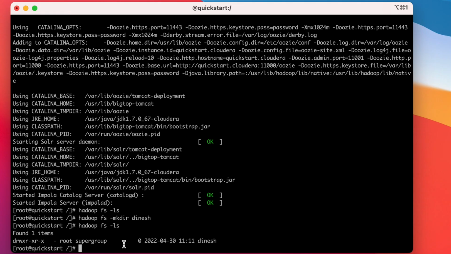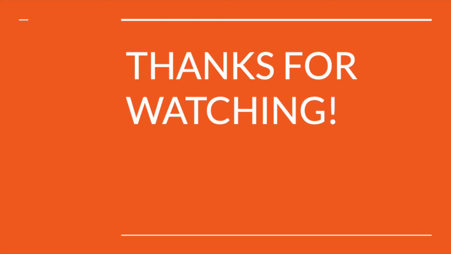So this is how we install Cloudera in our local environment using a Docker image. In my next video, I will show you some of the most frequently used Hadoop commands.